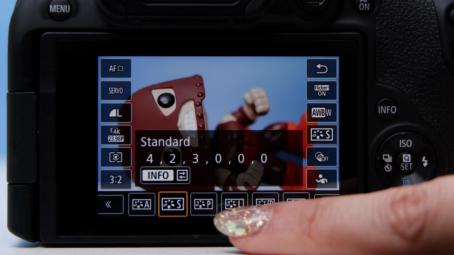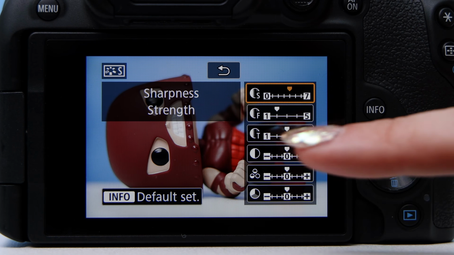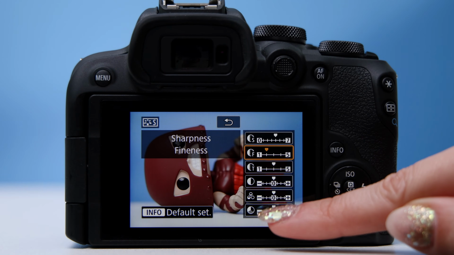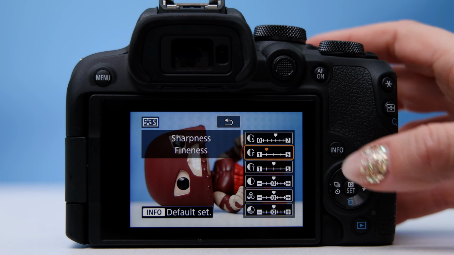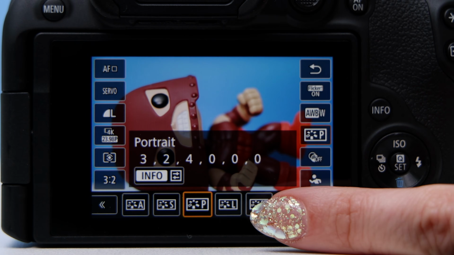Next, we have picture style. This one I usually keep on standard. You can hit info and you can adjust these things. It's basically determining the contrast, the sharpness, the color tone. I do like keeping it right there on standard, or if I'm photographing portraits, the portrait mode is nice.